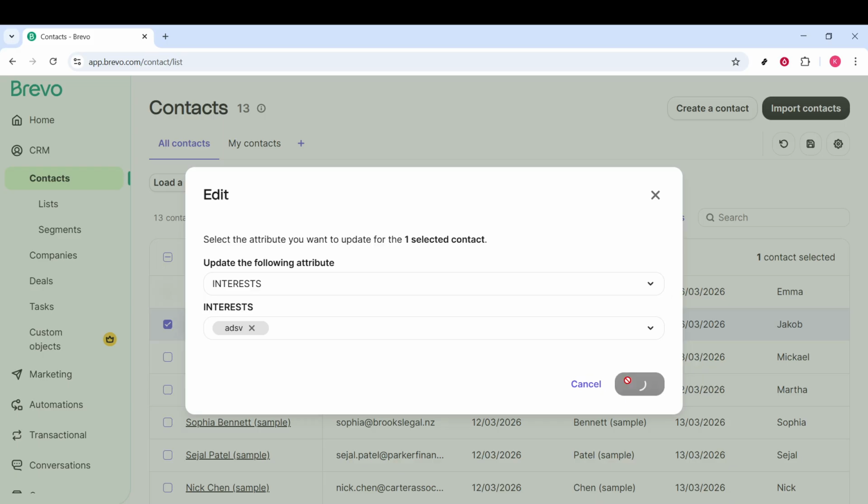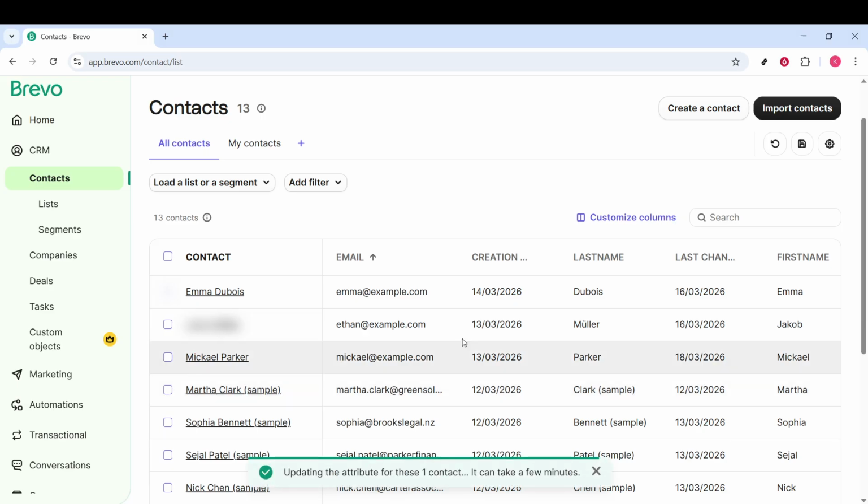Finally, click Update to save your changes. Wait a moment for Brevo to apply the update and confirm that the contact profile now shows the correct name information. That covers everything you need to know.